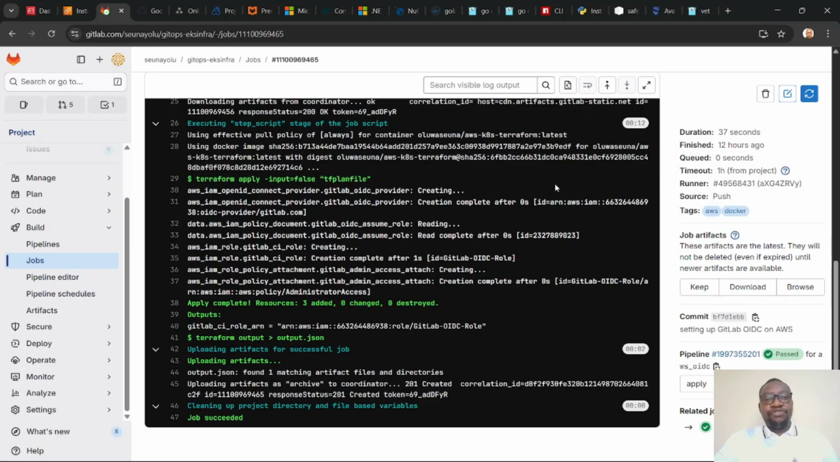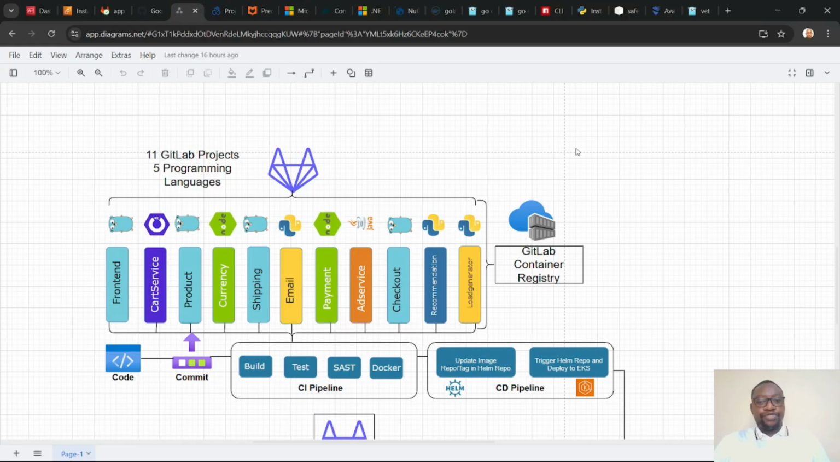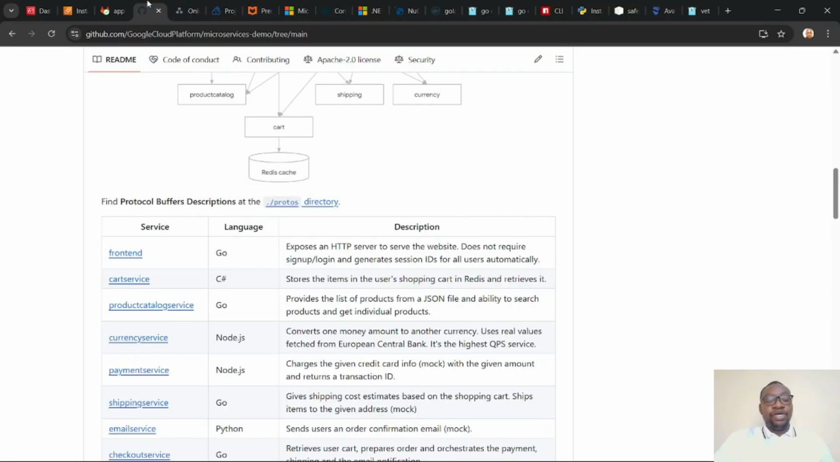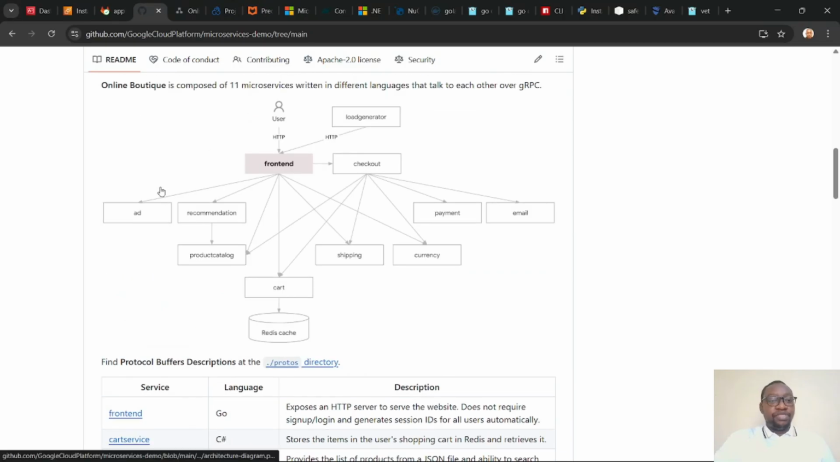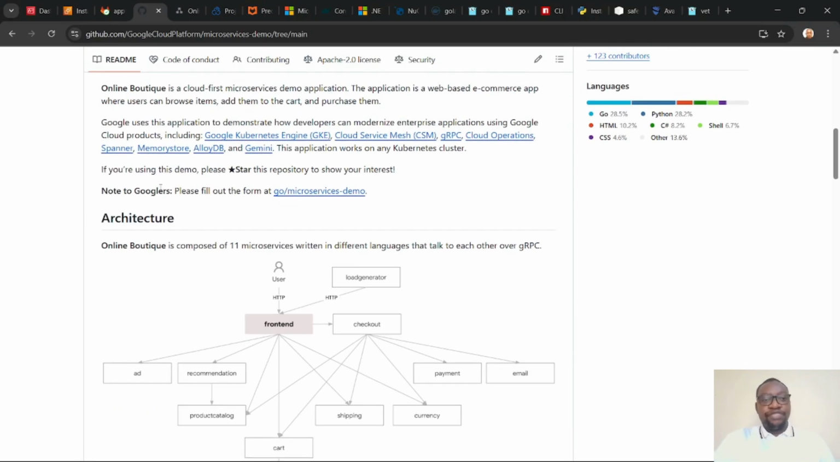Last week we started off walking through this architecture, and of course, I mentioned that it's basically a microservice application called the Online Boutique, which was developed and made public by Google, basically to test the deployment on EKS, to test it with services like Istio and some other platforms as well.